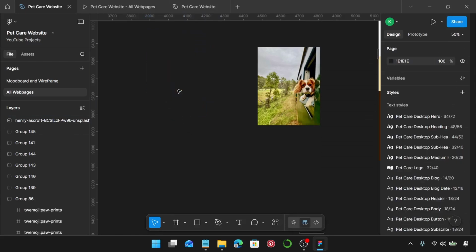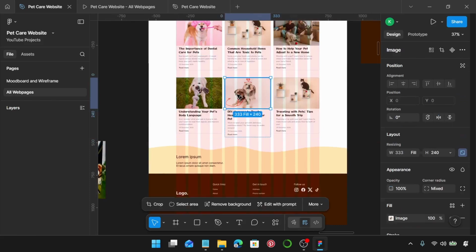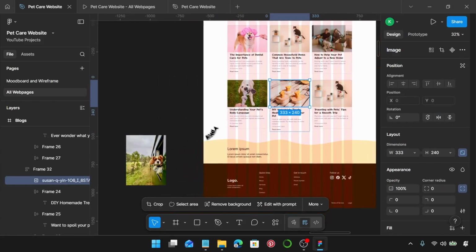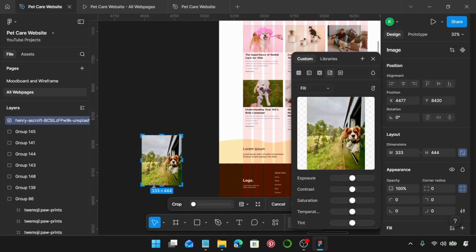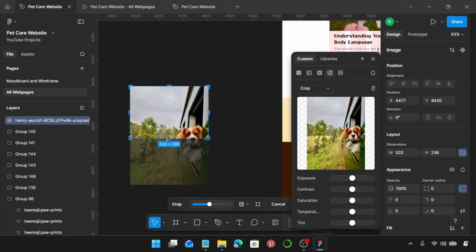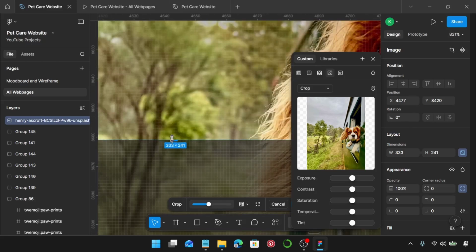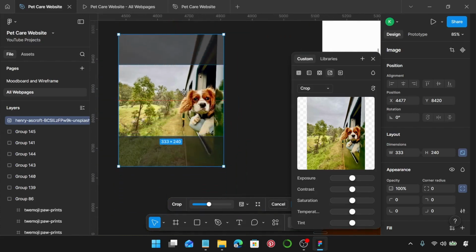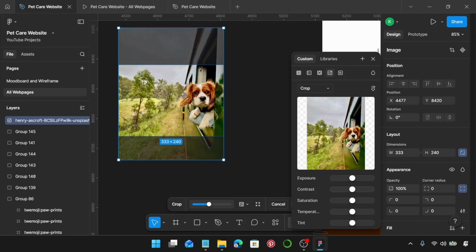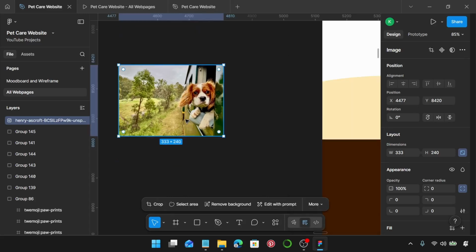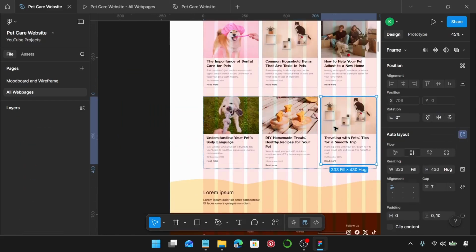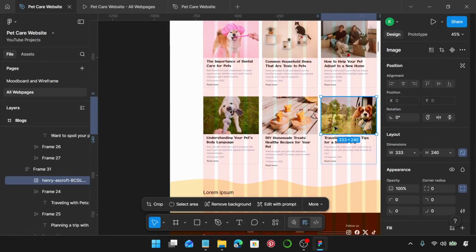I'm going to cut, and then I'm going to replace. Let me crop the height of this to 240. And I'm going to just move this. Then I'm going to cut this image and then replace. I'm going to now change the top left corner radius to 8 and the top right corner radius to 8.